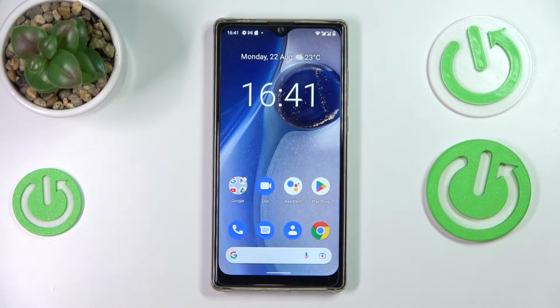This is Cubot P50, and today we would like to demonstrate how you can set the screen timeout value to never on this device.